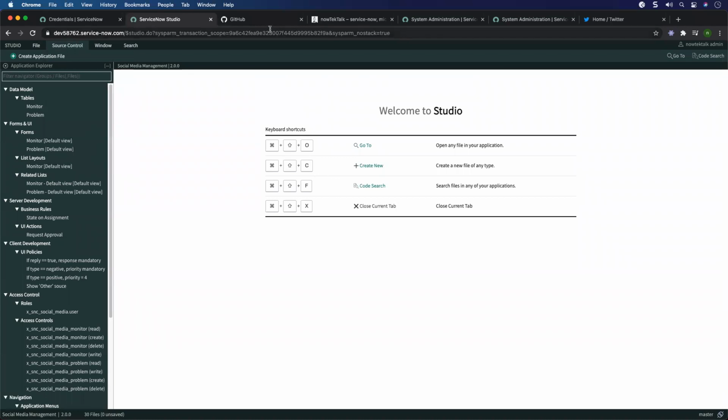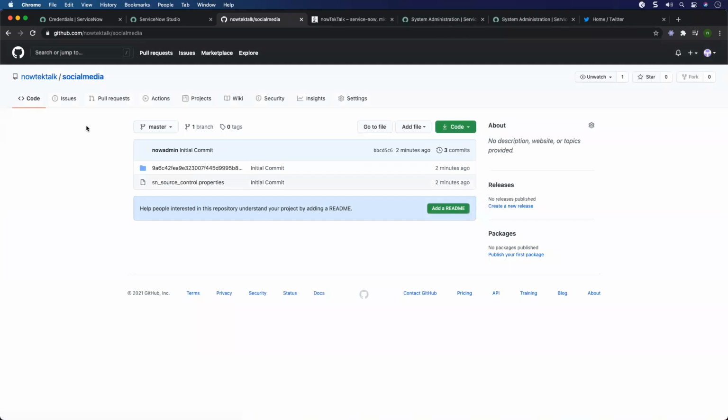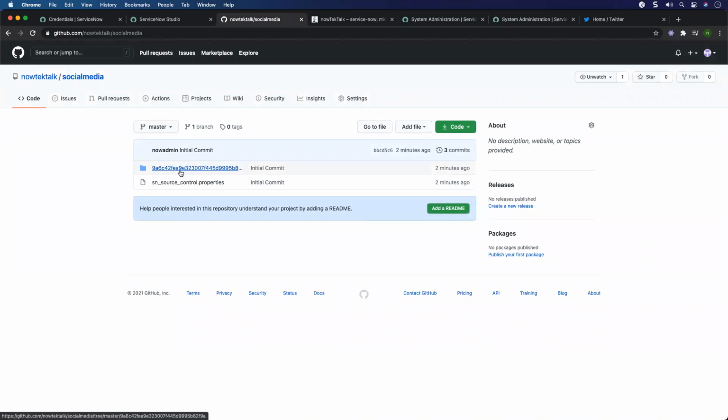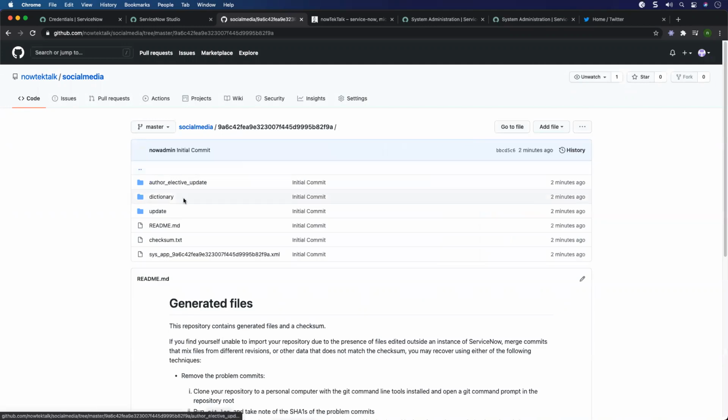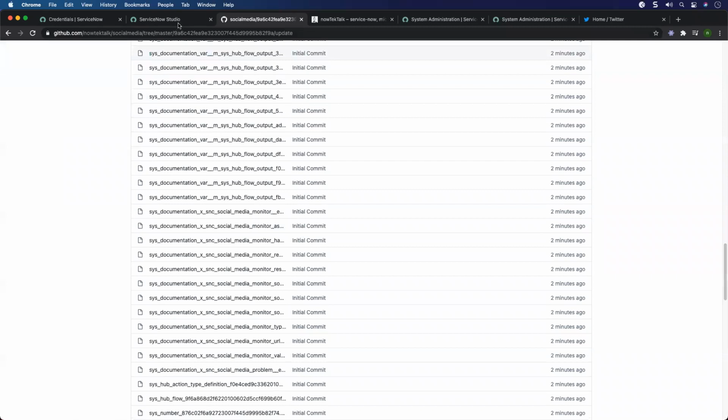Now let's go to the repo and take a look at what is there inside it. To now TikTok social media, and you see that the master branch is there, and there is one commit which has happened. And if I look inside the master branch, which is a default branch, I see this folder. If I click on it, I have different subfolders inside it. If I click on the update folder, I'll see all the objects which were created for the scoped application available here.